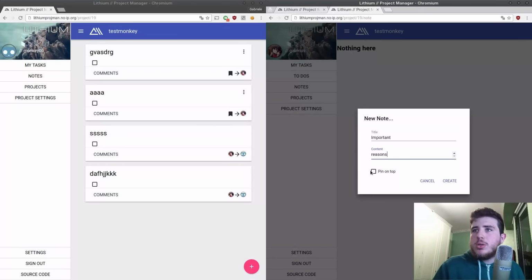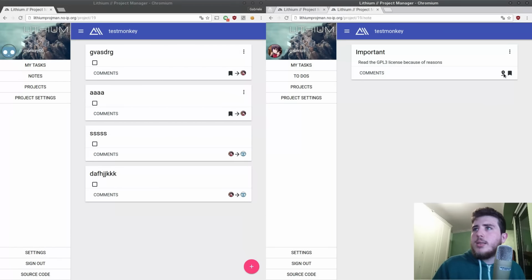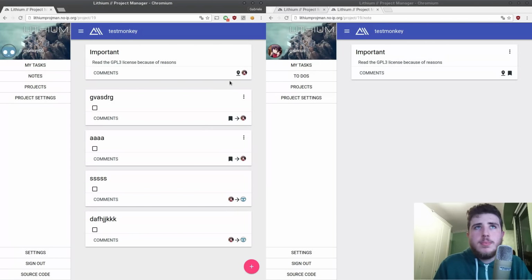And I can choose to just create this note and pin it on the top. What does this mean? If I create it and I'm in the notes section, as you see, I see the author, like in the to-dos, and I see this little landmark here that means pinned on top. And if I refresh the to-dos page, as you see, this important note is pinned on top of the to-dos too. And this is pretty interesting.